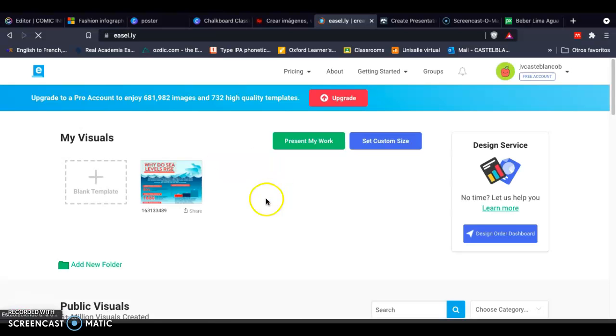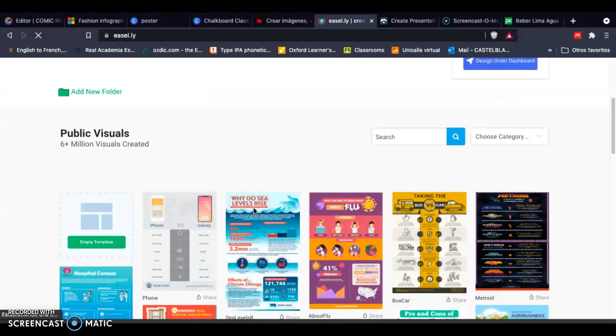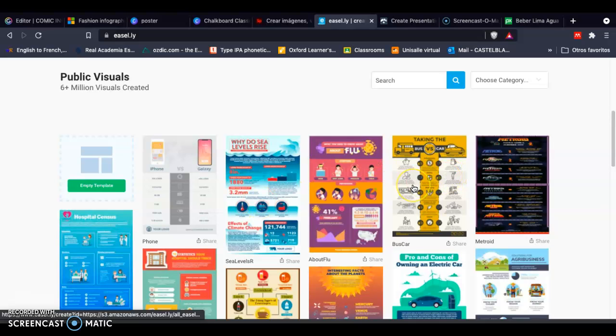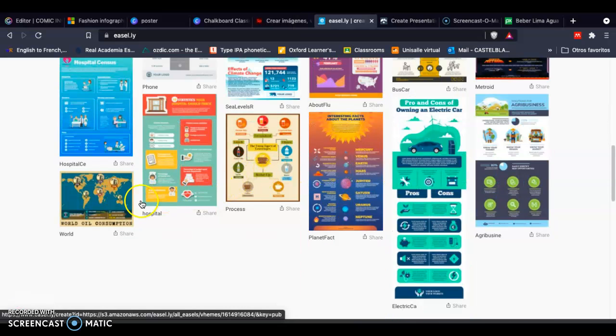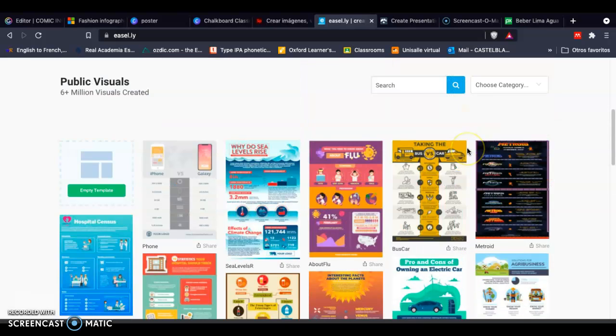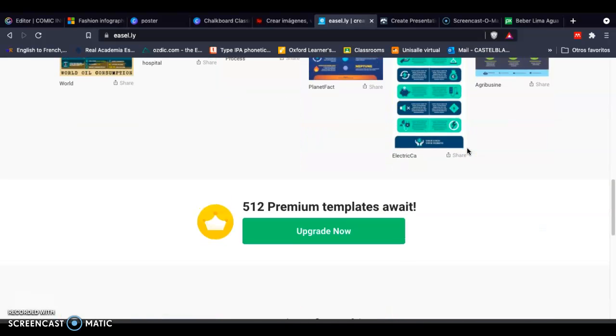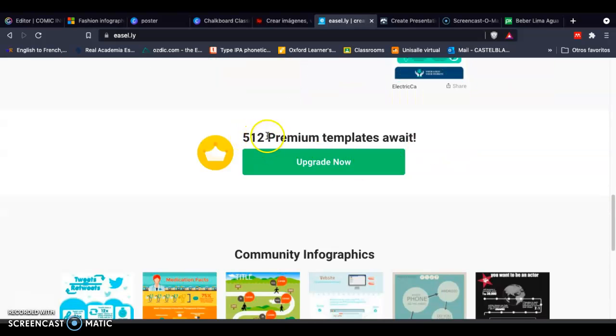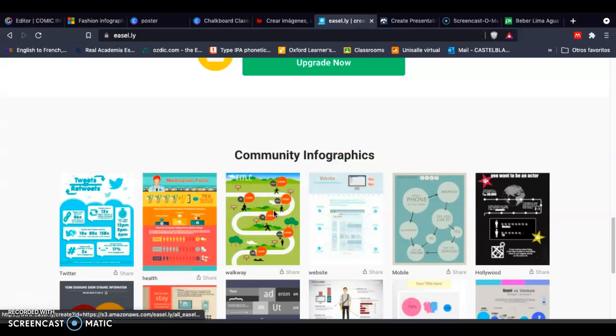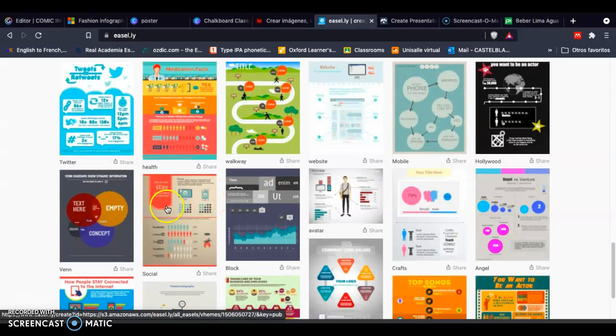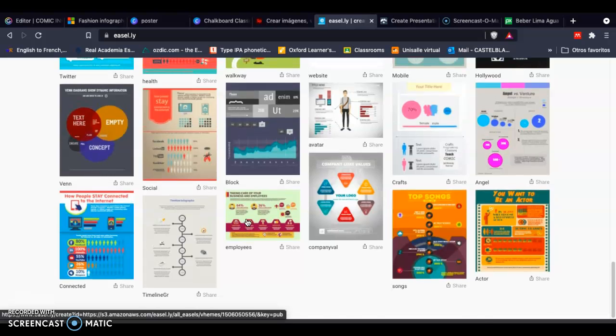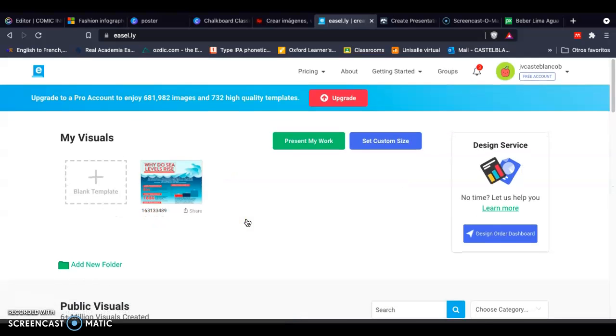How can you know if they are premium? Because of the sticker that you will find next to the templates. So you see, well, maybe these ones don't have. You just need to pay attention, okay? Because there are 515 templates that are premium. So you just check the ones that are not premium and everything will be fine.